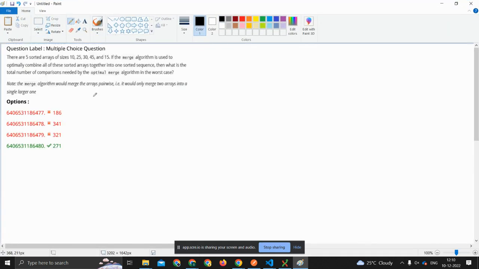Okay, so we'll take this question. Navika, can you read this question? There are five sorted arrays of sizes 10, 25, 30, 45, and 15. If the merge algorithm is used to optimally combine all of these sorted arrays together into one sorted sequence, then what is the total number of comparisons needed by the optimal merge algorithm in the worst case? Note that the merge algorithm would merge the arrays pairwise, that is, it would only merge two arrays into a single larger one.